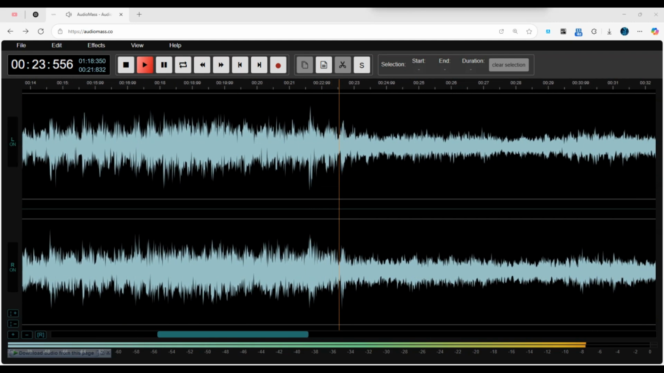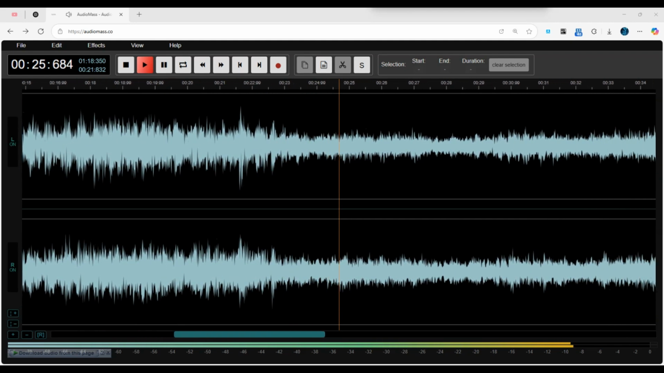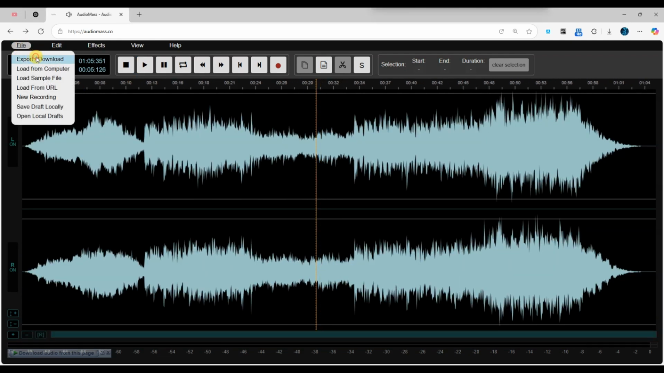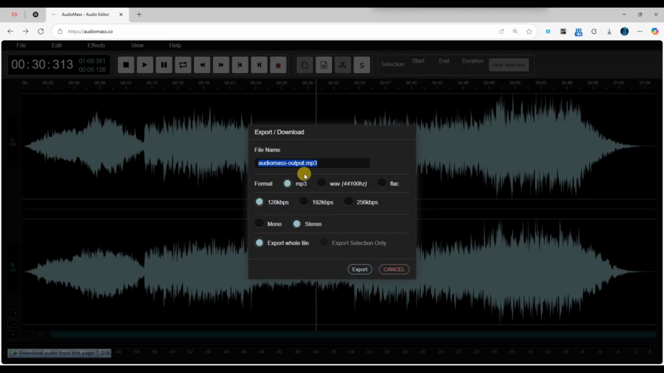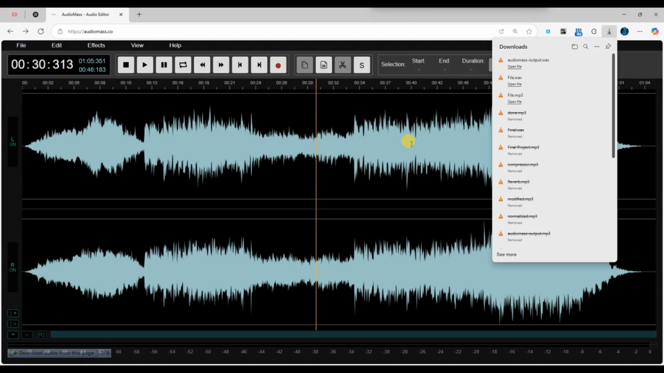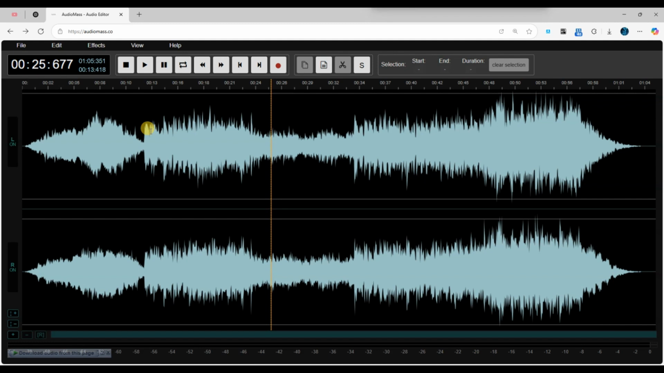Once you are satisfied with your editing, it's time to save your work. Go to File menu and select Export or Download. Choose the format you want like MP3 or WAV and then export the file to your computer. And that's it. Now you know how to delete selected audio in AudioMass.